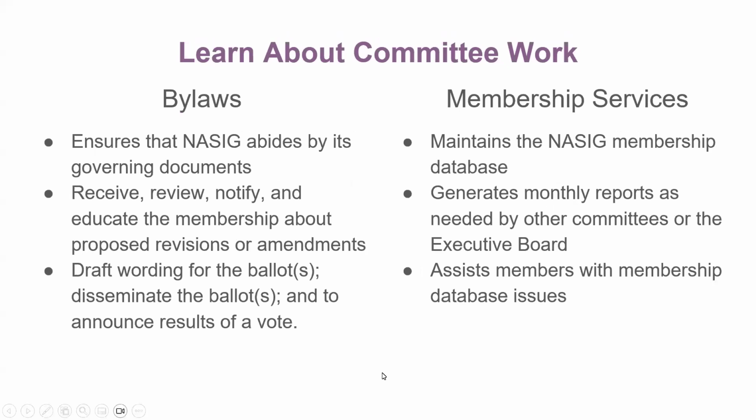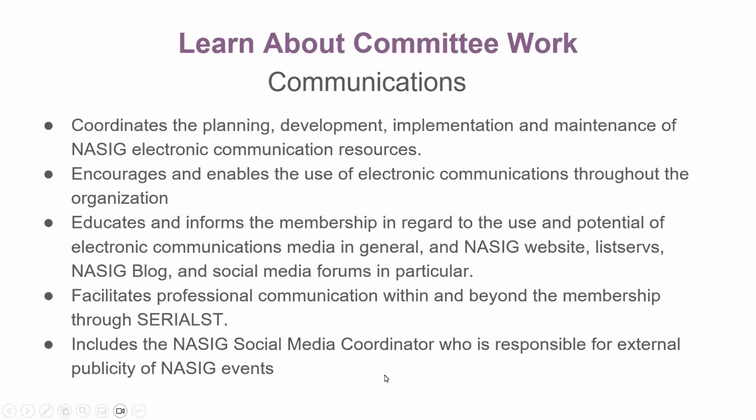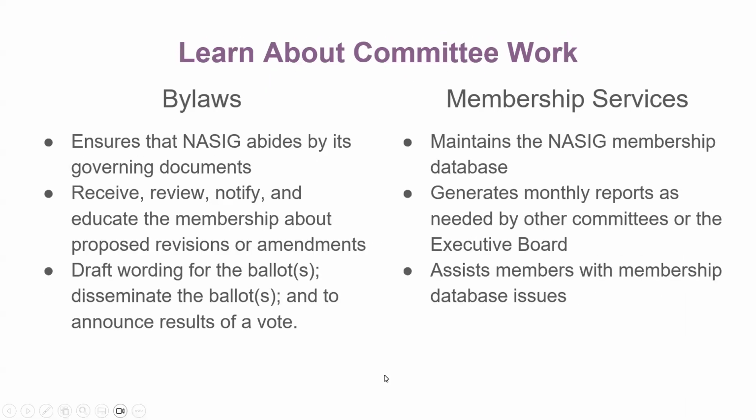If behind the scenes work is more your style, bylaws or membership services might be the right place for you. Bylaws ensures that NASIG abides by its governing documents. They receive, review, notify, and educate the membership about proposed revisions or amendments. They draft wording for ballots, disseminate those ballots, and announce results of any votes regarding the bylaws.